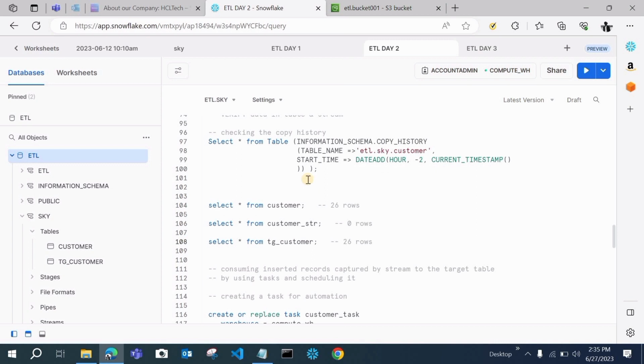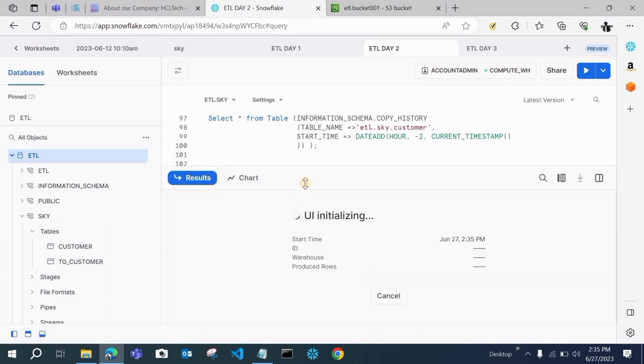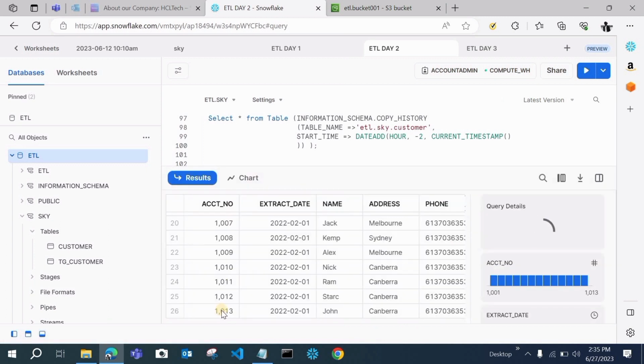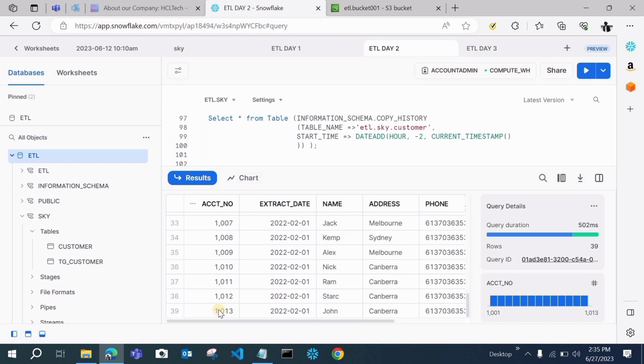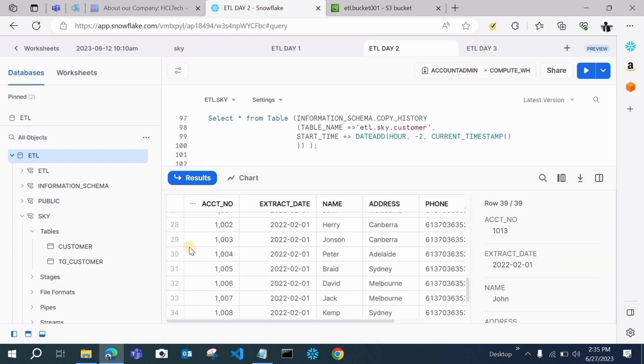Okay, so this is a customer table. Select star from customer, right? So let's check the data in the customer table. Earlier we had 26 rows, now we have loaded 13 more rows. Okay, you can see we got 39 rows. Earlier we had just 26 rows, right?